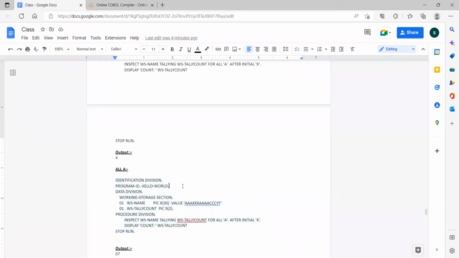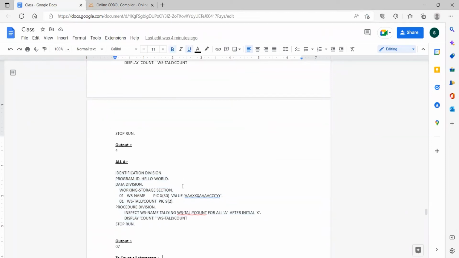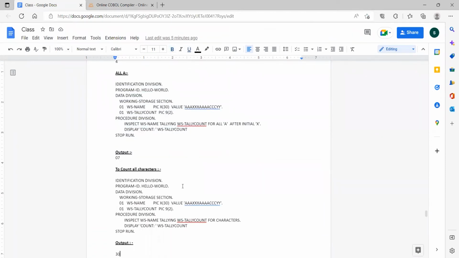Along with this count, there is one question that comes up in interviews: how do we calculate the total length of a string? Let's say this is a string, and the total length of the string is 30. How do we calculate all the characters in the string? This would be one important question in the interview: how do you calculate the length of a string?